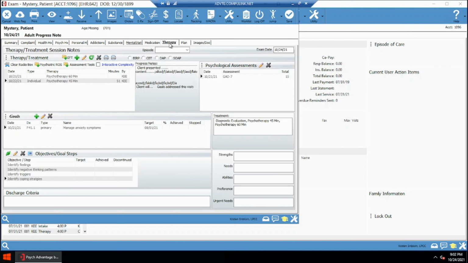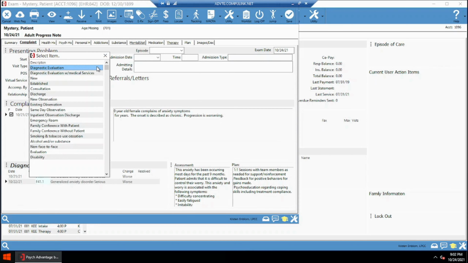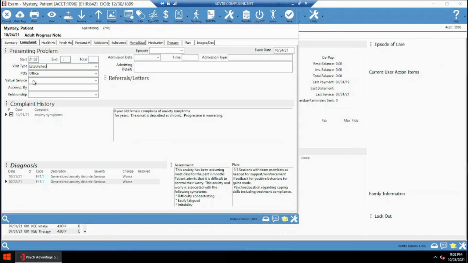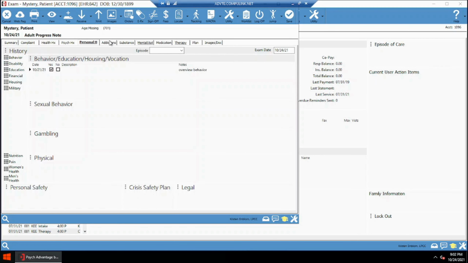Essentially, you can see it's pretty much the same. There's just a few subtle things. So again, we're going to go in, let's say that was the 24th. It's an established client. So again, all of this populates, and everything will carry over that was selected in the intake.